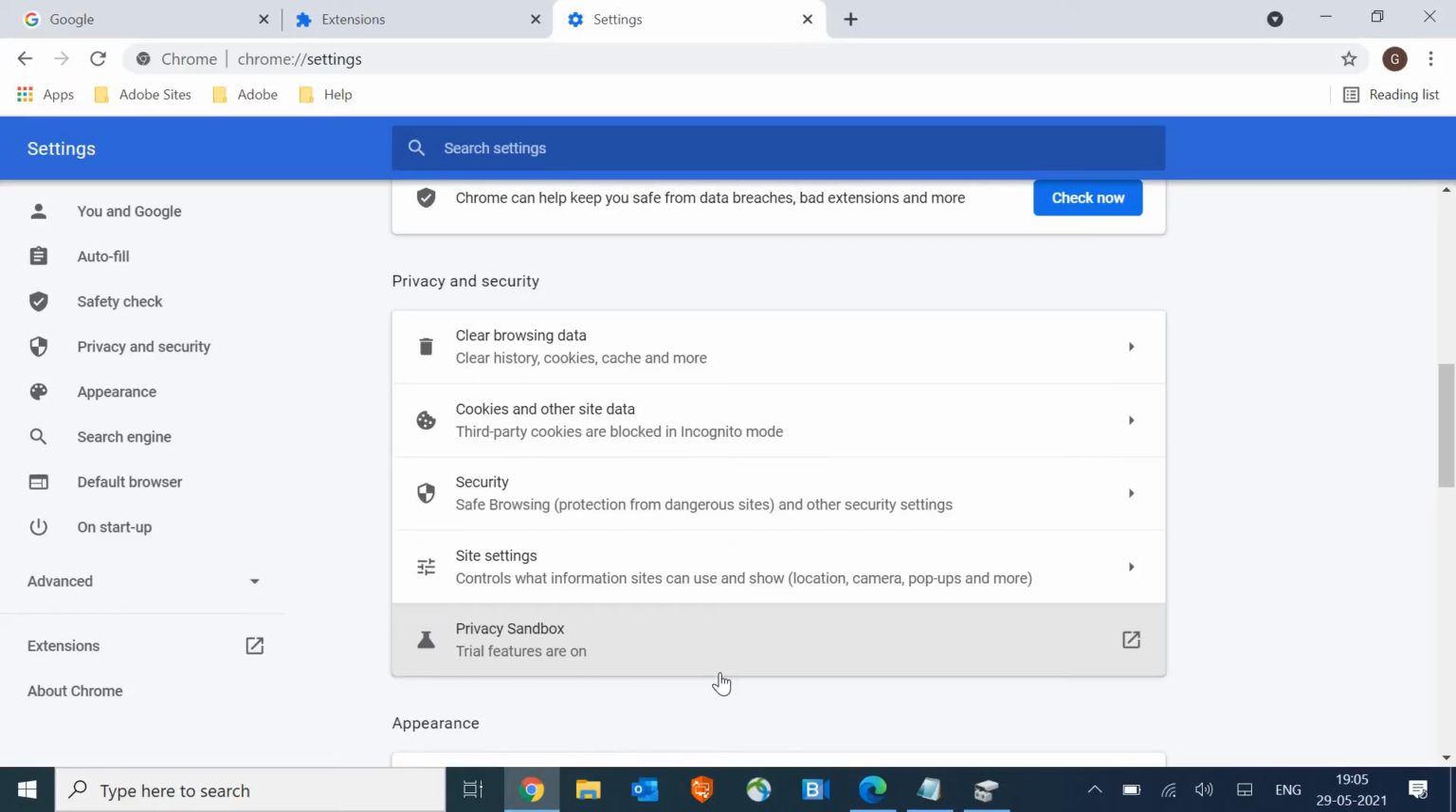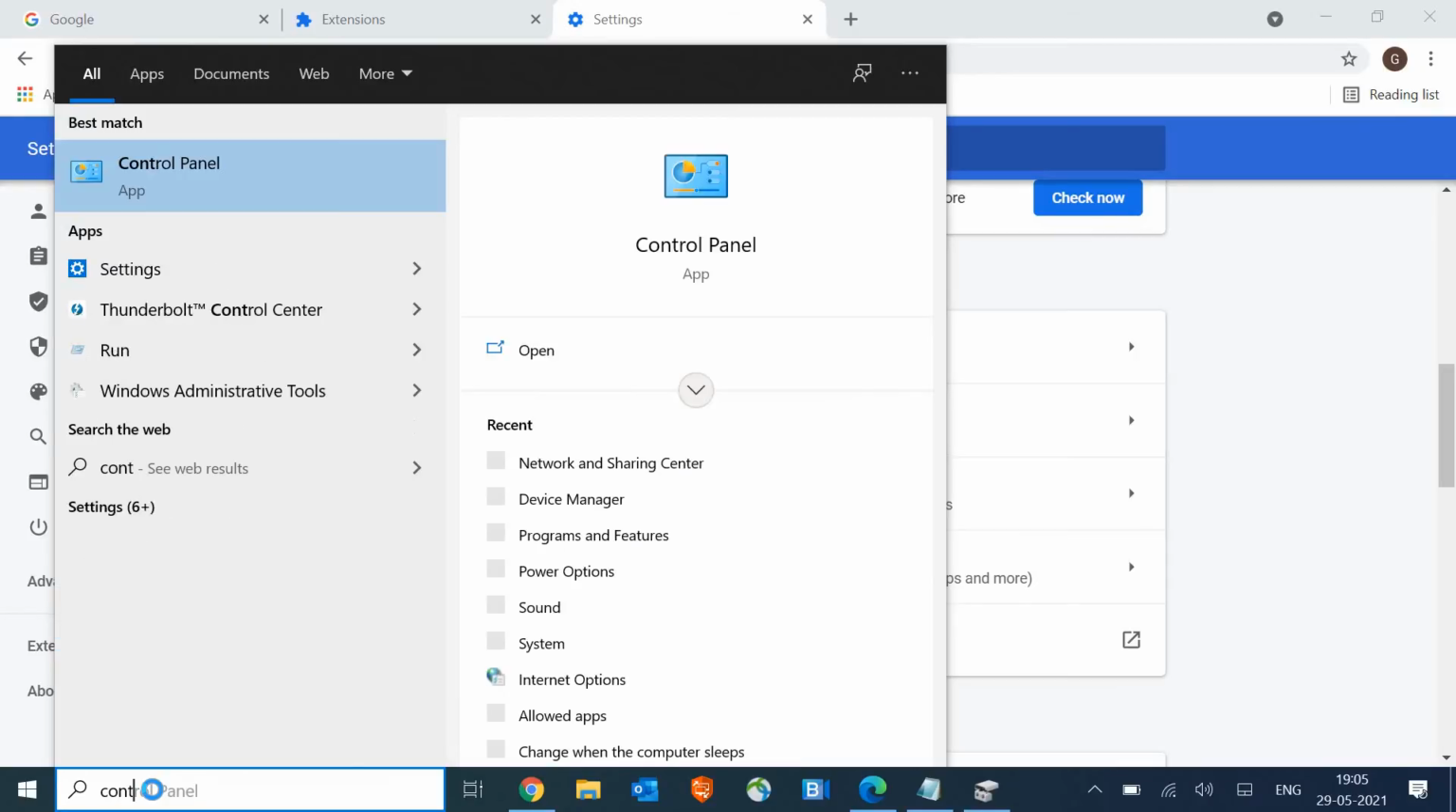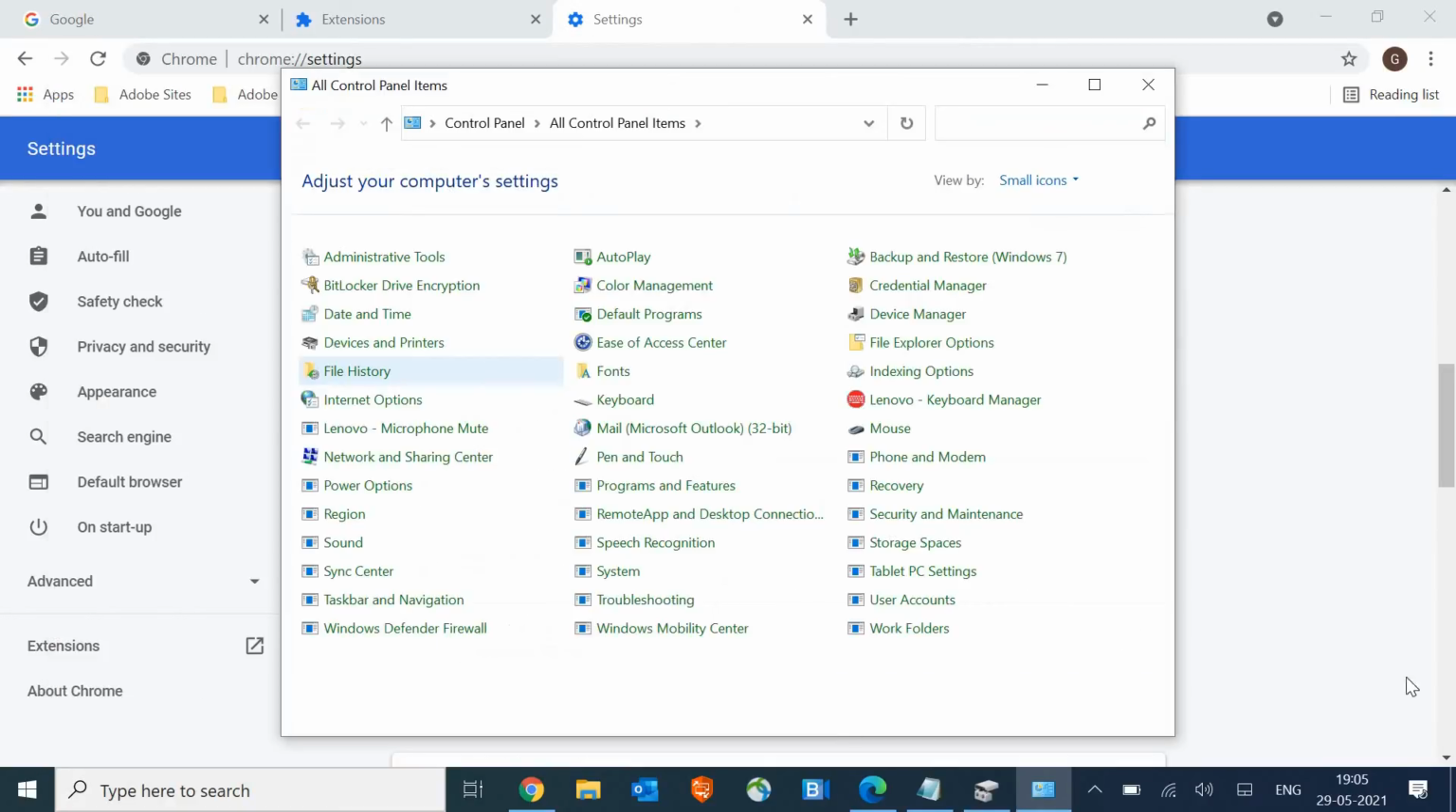Now we are going to do the third step, which will work for 99% of people. So how can we do that? Now in the search bar, type Control Panel and click on Open and click on View by Small Icons from here and look for Network and Connections.